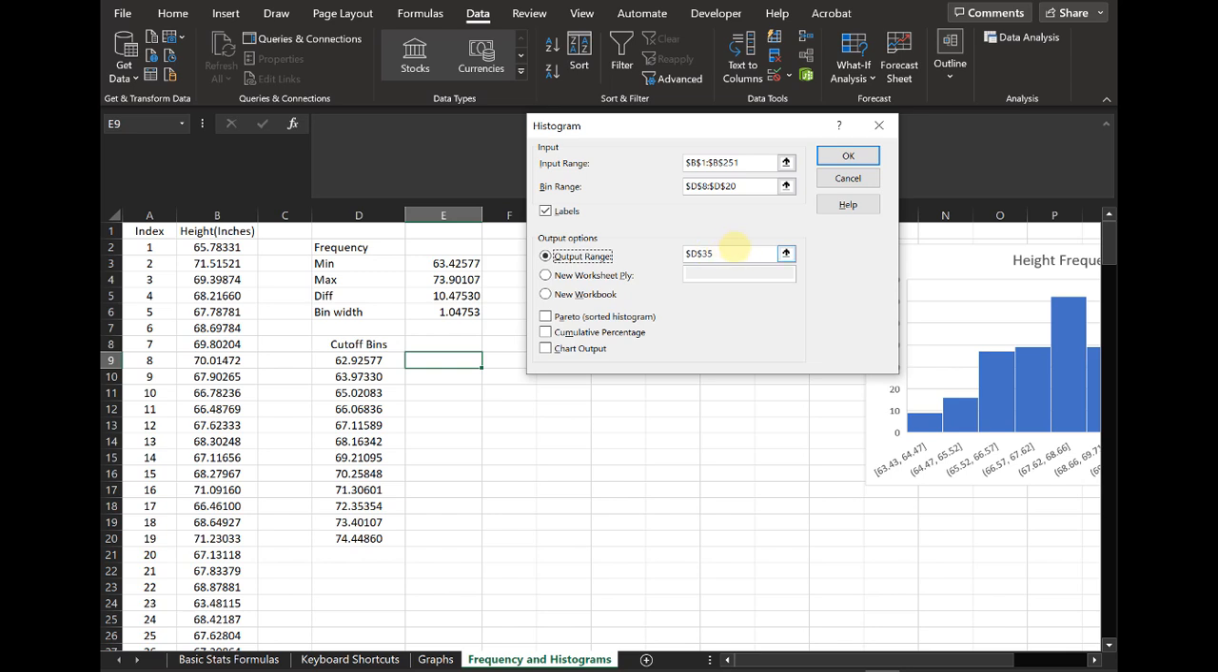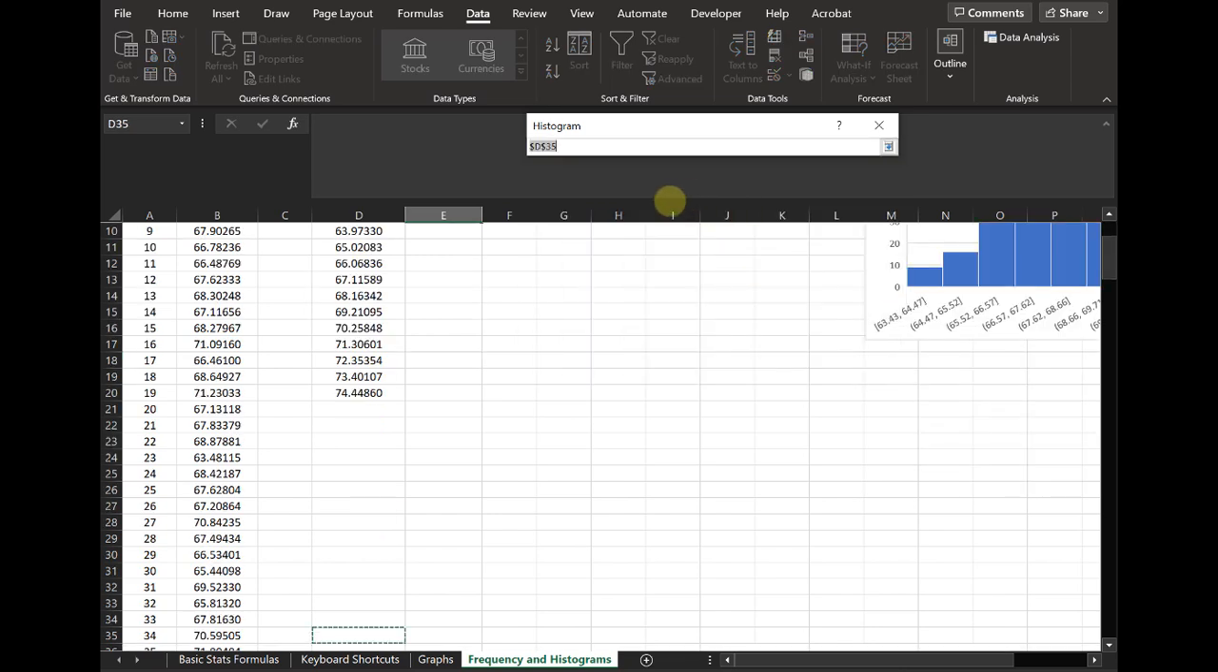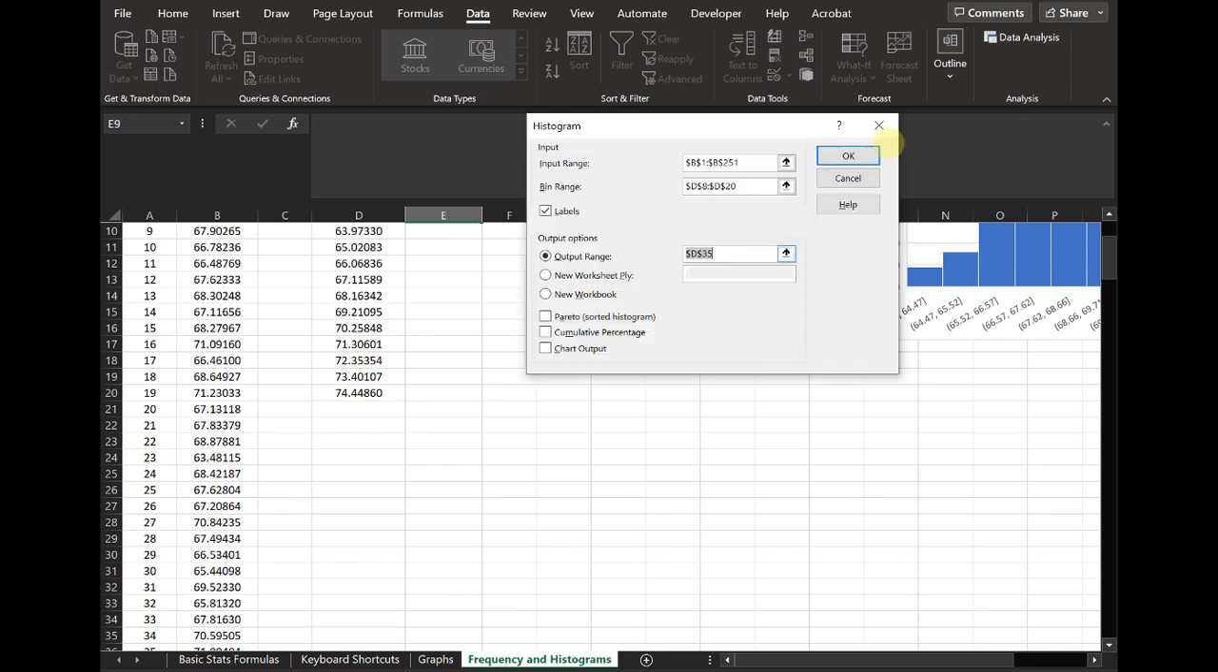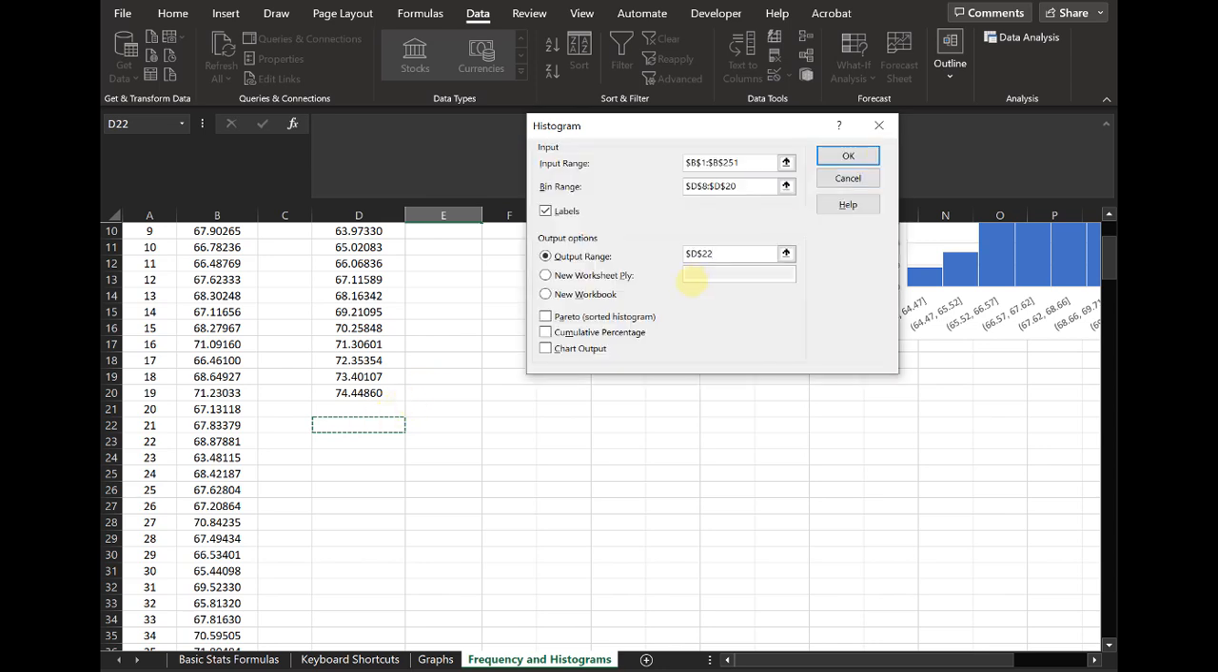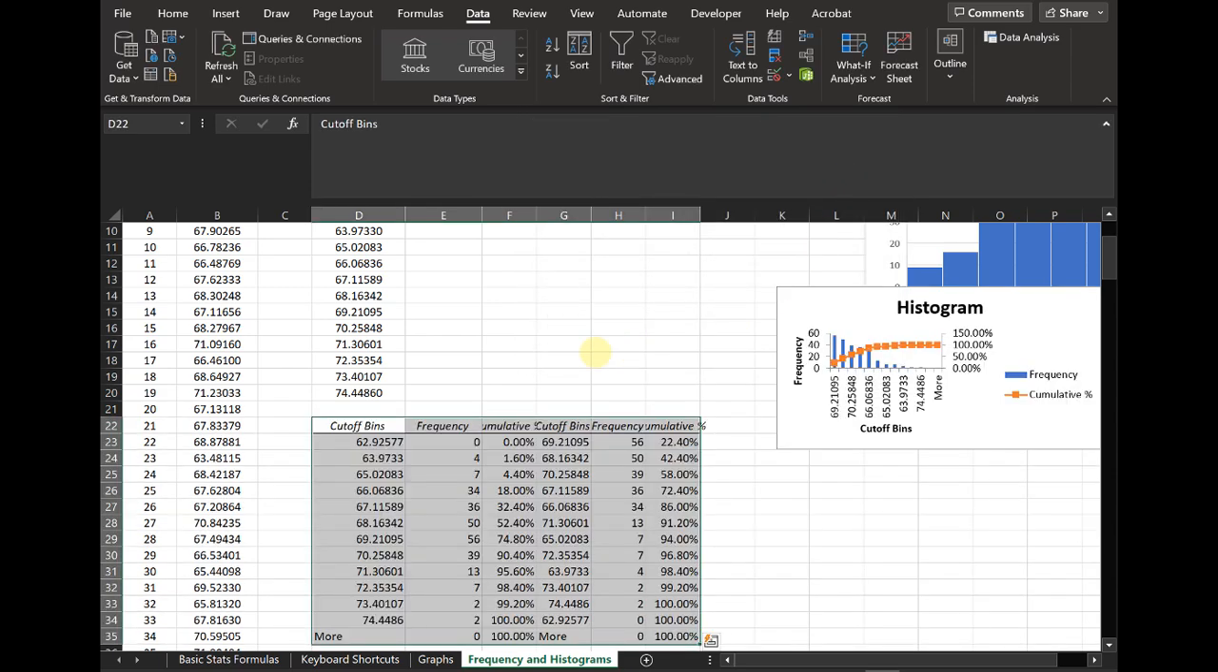And now for the next part of this, it's asking for an output. So this is now asking, where do you want me to put all this information? Once again, I'll just click on this little arrow here. You can click anywhere on your worksheet where you want the data to go. I'm just going to click there. You can literally click anywhere, but this is an output range in your workbook. Okay, and from here, you've got some of these other options. So we could do a Pareto, cumulative chart output. We can just click all of those just to see what they're going to do. So from here, I'm going to hit OK.